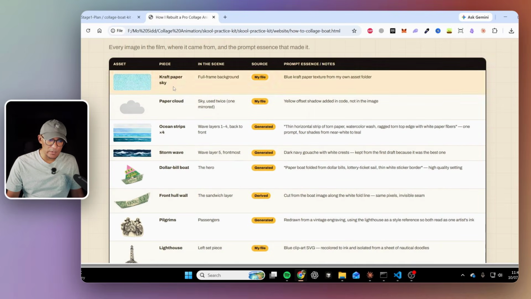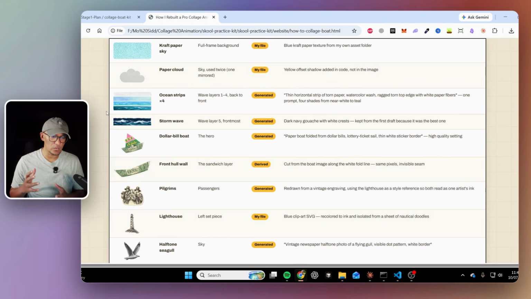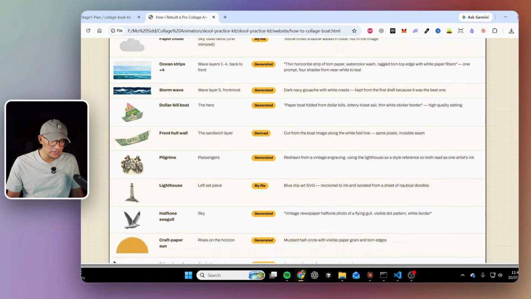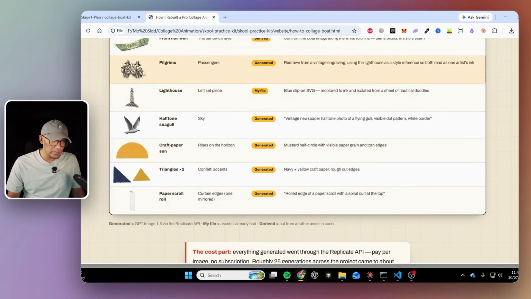So I've got a craft paper sky. You can see a few of these are my own files, and you can get these for free from Google Images. And then a few of the other ones are generated. So to create that parallax effect with collage animations, you need 4 different strips of that ocean, and they're all moving independently of each other. And then you also have a storm wave over here. So altogether you have 5 ocean strips. And then you have the dollar bill boat over here. And we have the front hull. And I'll tell you why we have that. And a few other assets like the pilgrims, the lighthouse, the seagull, and so on and so forth.